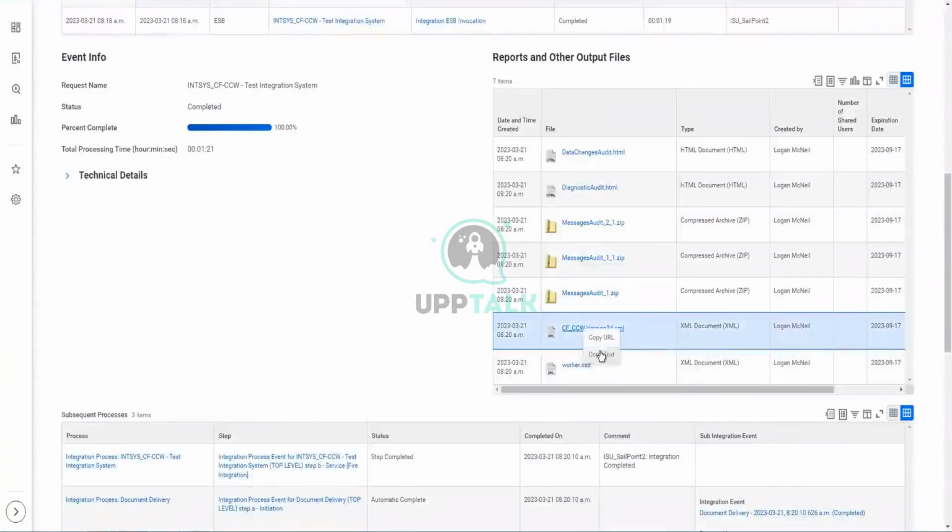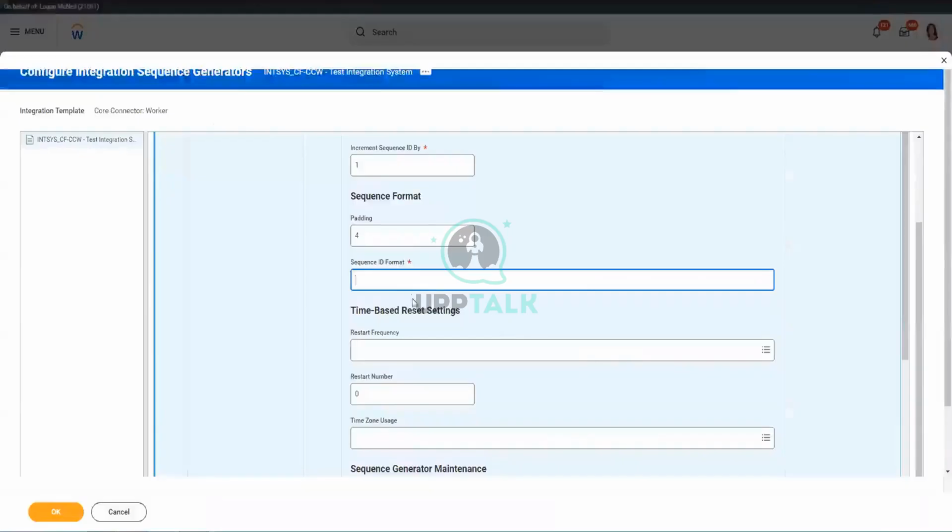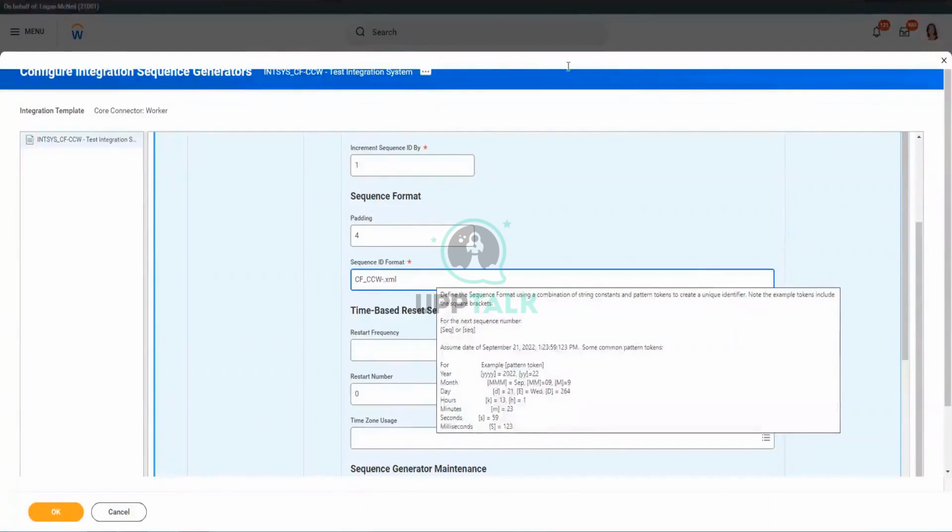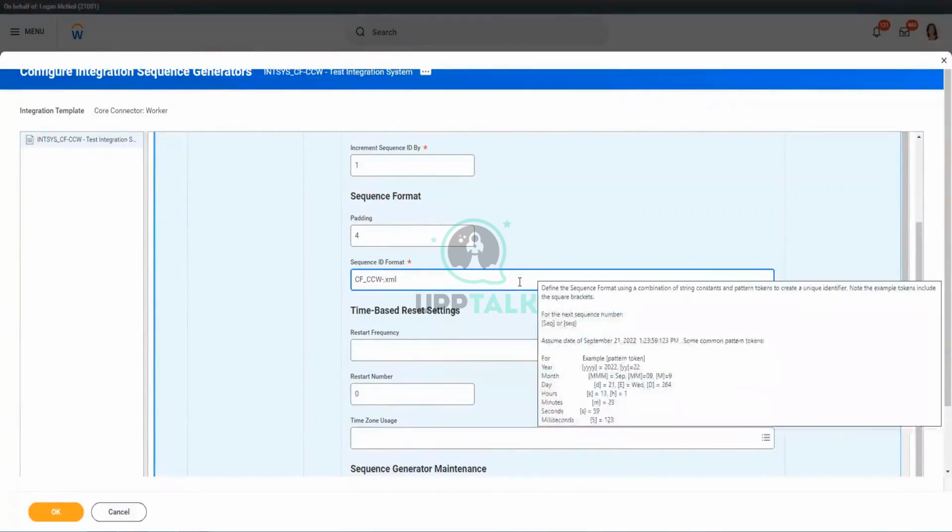Let's say it's CF version 24. See, this is my current file name. I would like to change this to, let's say, I want to add the date in it. If I hover my mouse over the box, I will see the sample sequence generator examples here that I can use to configure my sequence generator. Let's say I want to start with year, then dash month, then dash date.